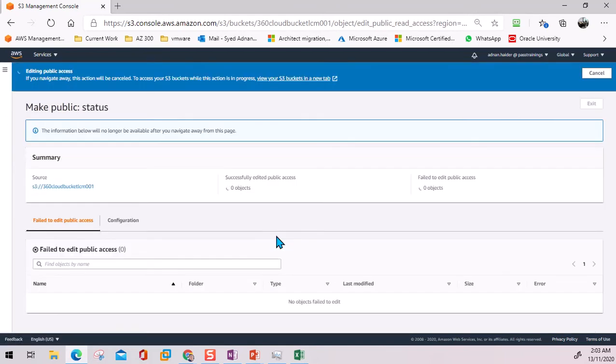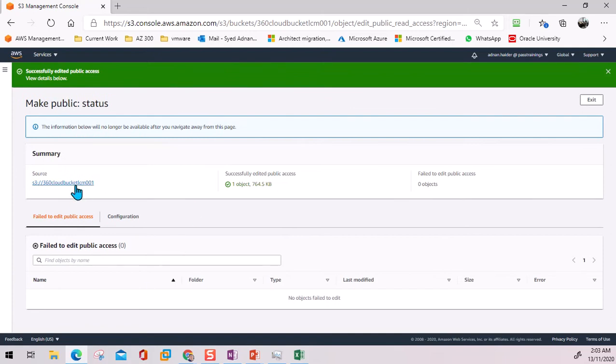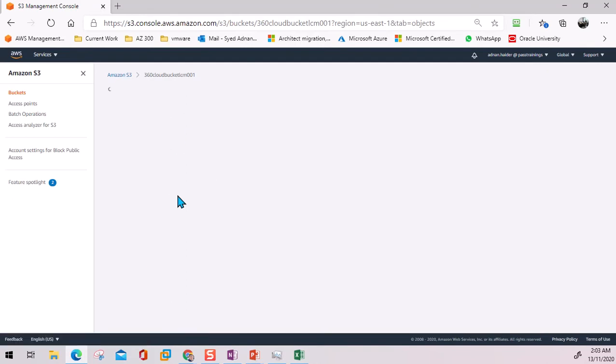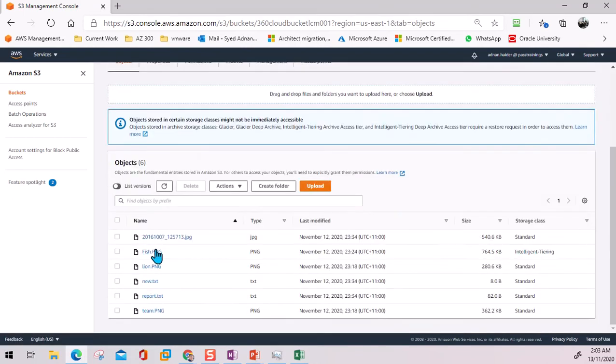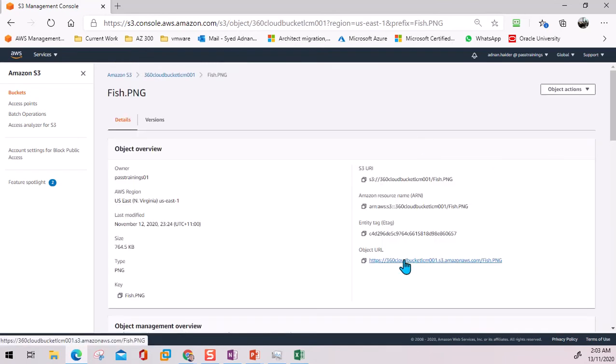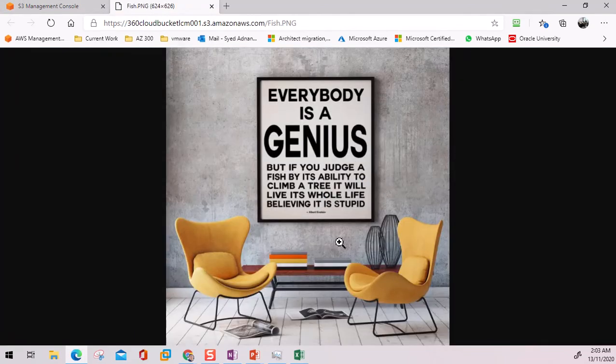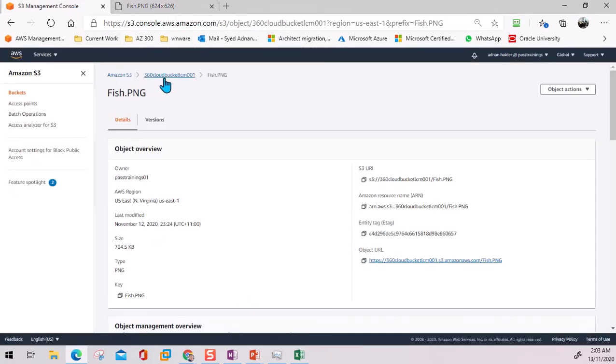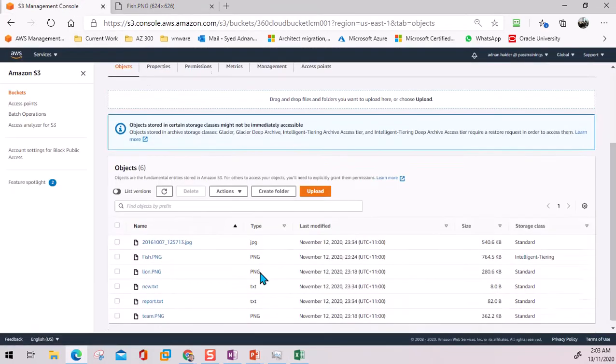So now I made it public, and if I go back to the bucket and go to the object, I made it already public. I can just open this object and I will be able to see that object. So this type of access is known as ACL, access control list. If I need to view the other object, then I need to go to that other object and make it public again.